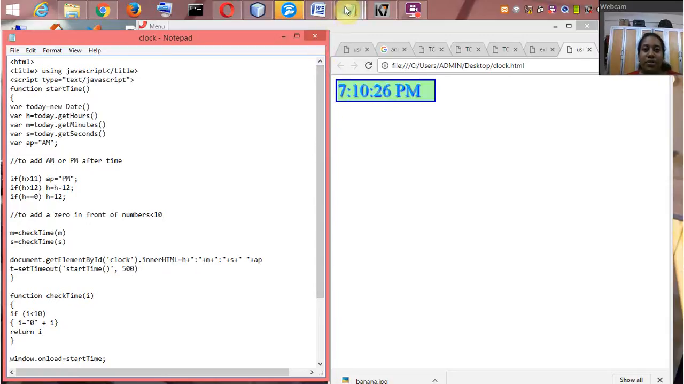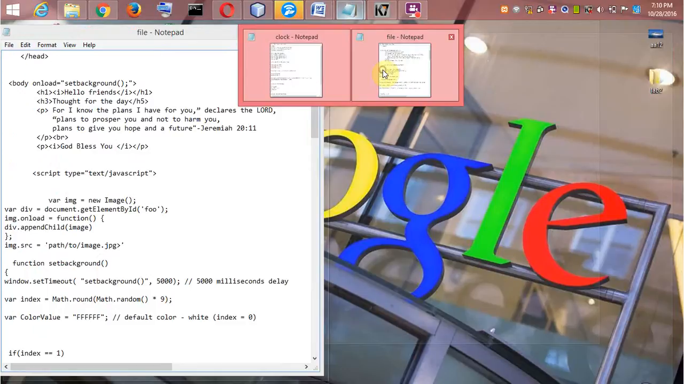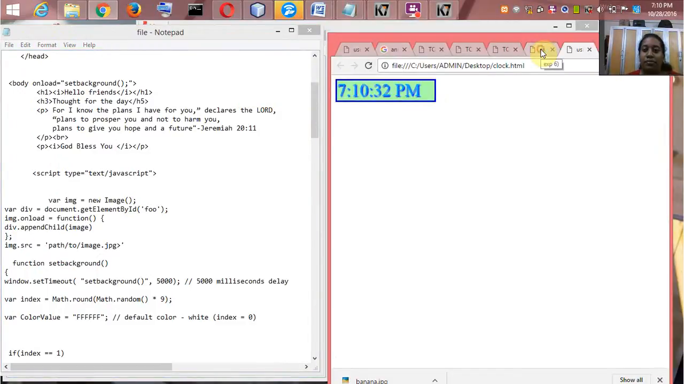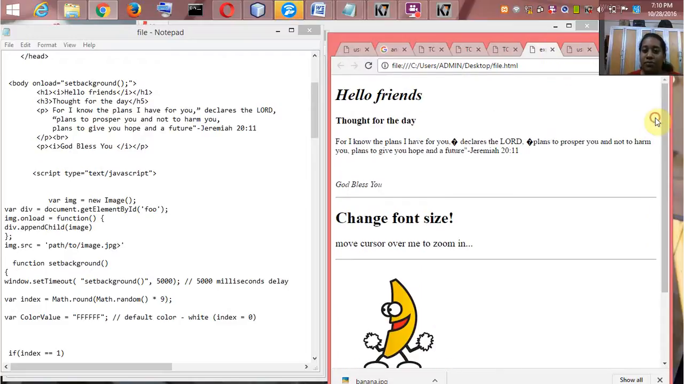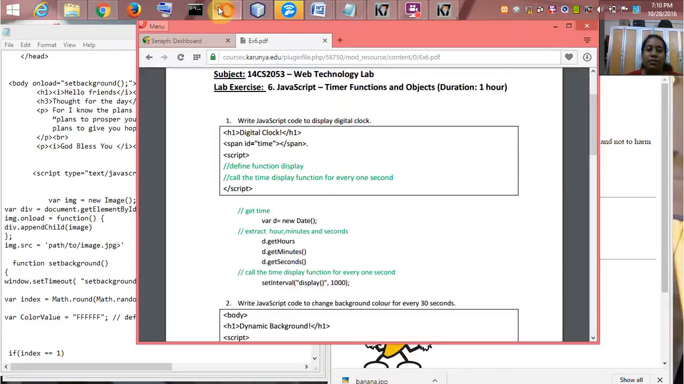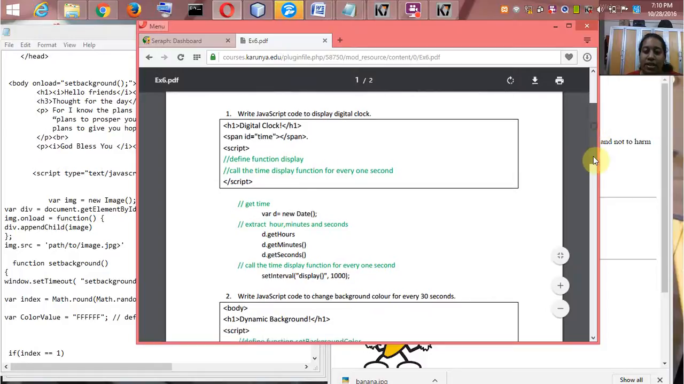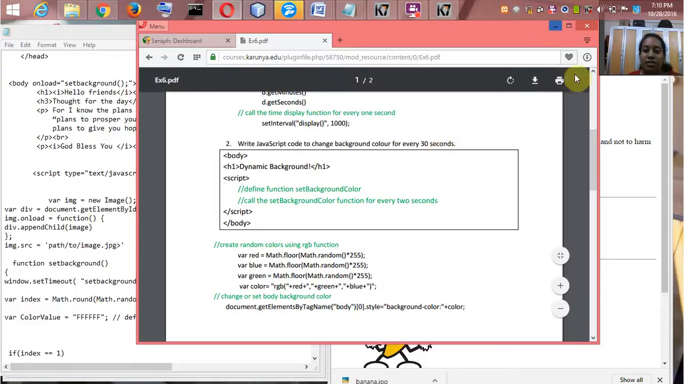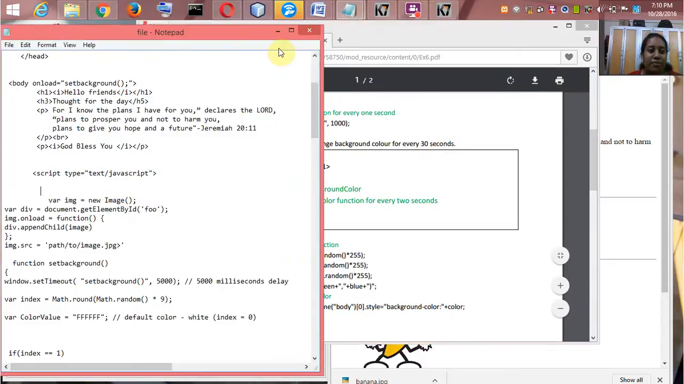And then for the next experiment, this is the output. So here the second experiment is to write JavaScript code to change the background color every 30 seconds. So for this experiment, I'm going to change the background.